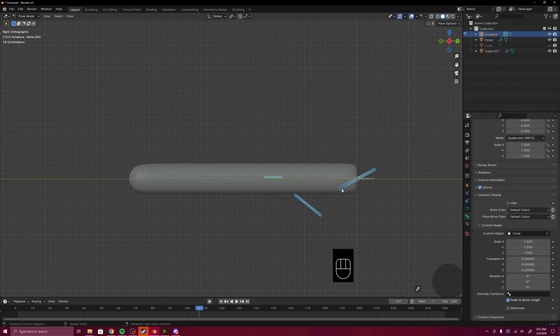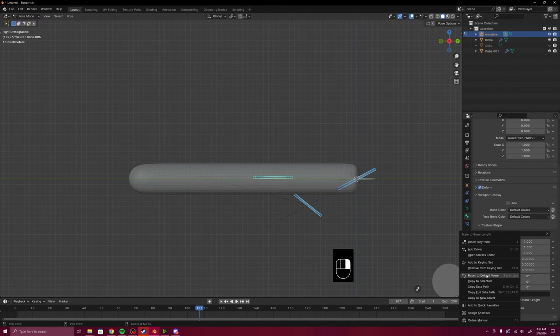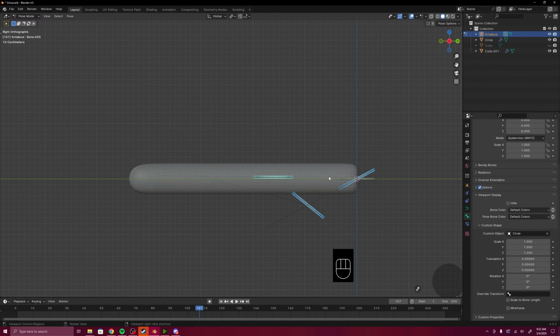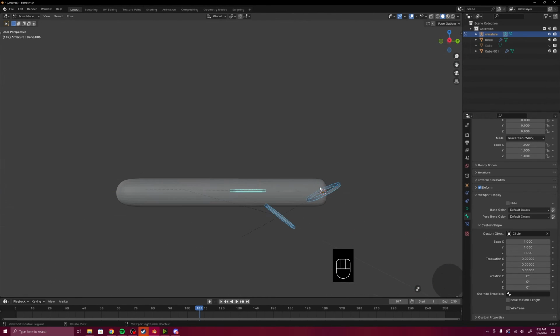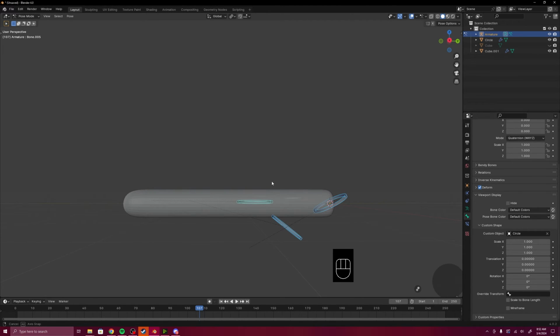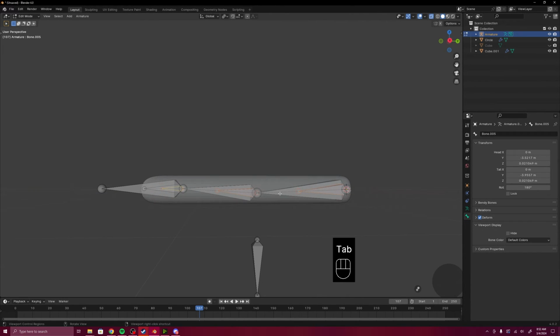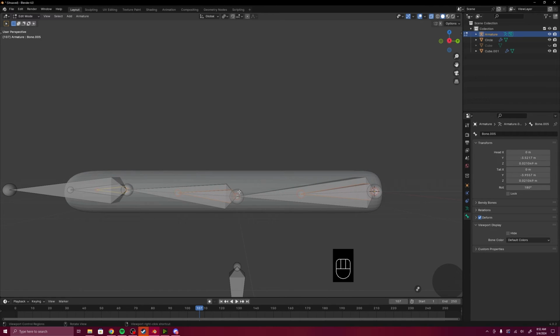Now, if you notice, they're each different sizes. To fix that, we can uncheck scale to bone length for all of them by copying to selected. And now they have a consistent size, which is sometimes a lot easier than having them scale to each bone. Now that we've done that, we can go to edit mode, and we'll basically want to bring the 3D cursor to each of these points, and then scale this guy to this point.